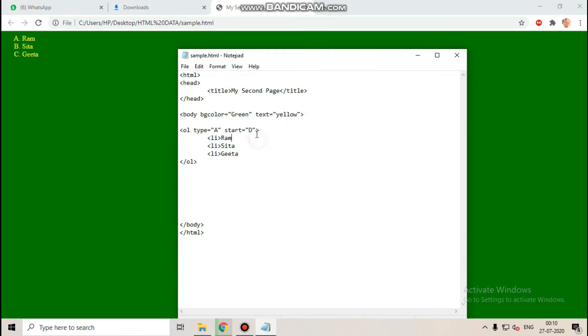This means in the start attribute, you have to write only numbers. What is the position? Z, 4. So everywhere you have to write a number. It means what will be the starting point, and it should be a number. So okay, done. Now I will copy the code.